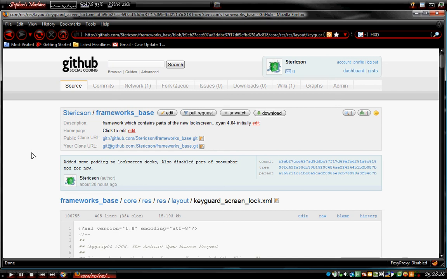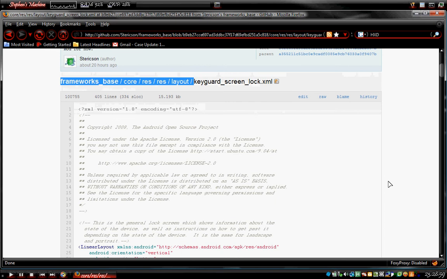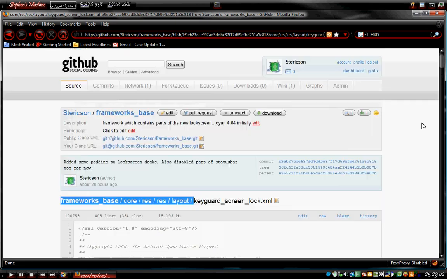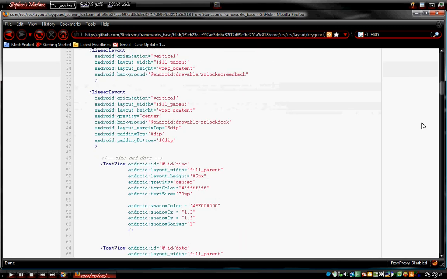First thing you need to do is take a look at the raw uncompiled keyguard screen lock.xml. You can find this at my GitHub at github.com/Sterickson and follow the path you see right here: frameworks base, core, res, layout, and then keyguard screen lock.xml. You're going to be using this as a reference to see what you're changing. When Android compiles the file, it compiles it in the same order that it's created in, meaning the color values are going to come in order as they appear here.